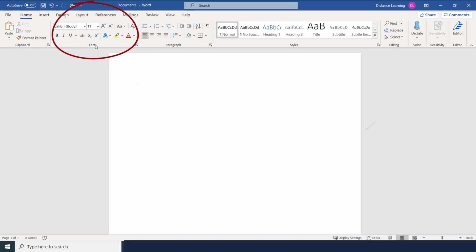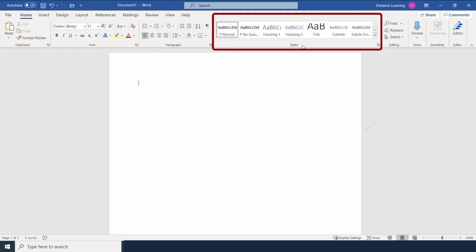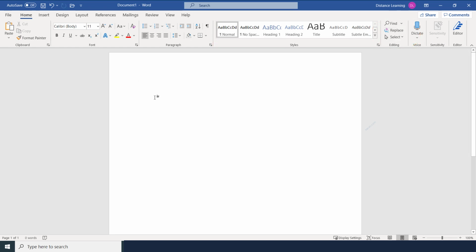So you have the font grouping, or the group for font-related commands, or paragraph, formatting the paragraph grouping. These are all the functions related to formatting paragraphs, or styles, applying a style to a document and so on. All the style stuff is over here, editing over here, and other options.